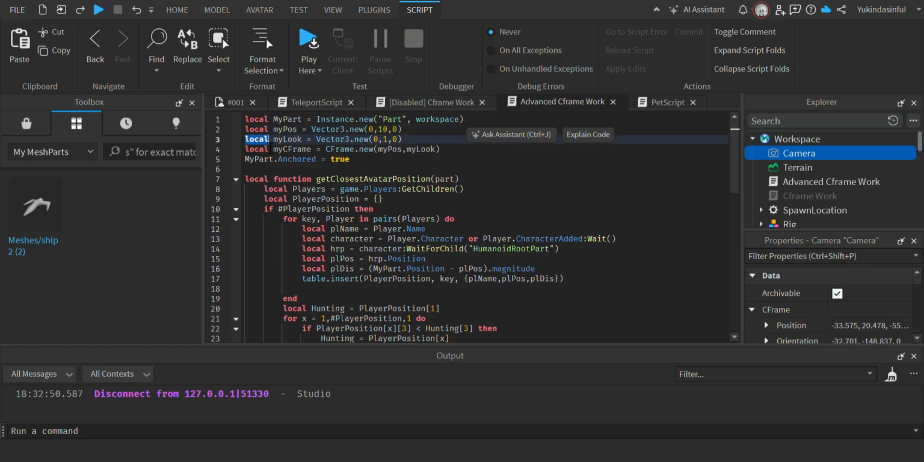Back to business. Local my look equals Vector3.new 0, 1, 0. So again, x is left and right, y is up and down, and z is forward and back. So my look is looking up 1. Then I made one for my CFrame. So my CFrame equals CFrame.new my position, which is 10 up, and my look, which is 1 up. Then I anchored the part that was in workspace.